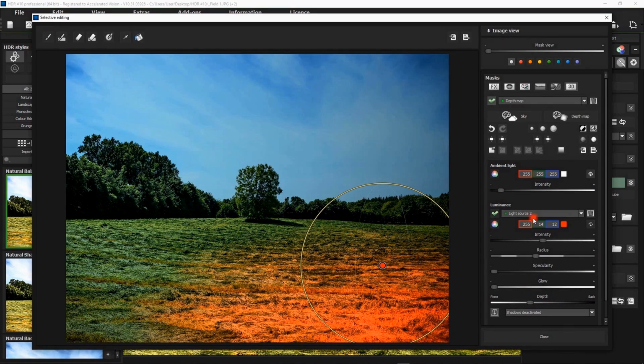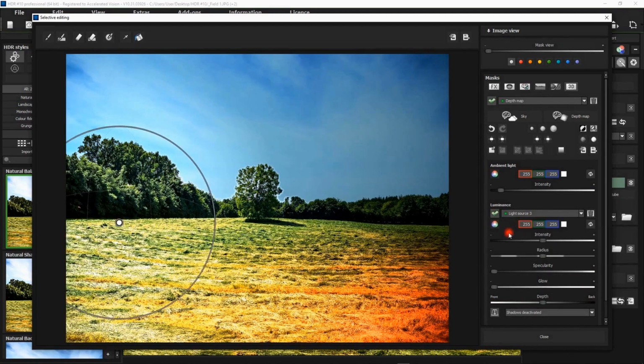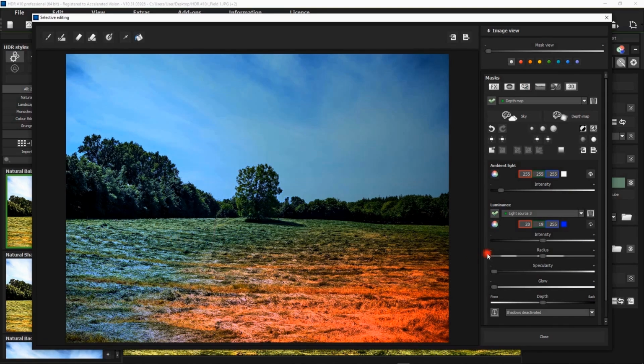Now, maybe a third light source. Let's move it to the left here, make this light source deep blue so we can see it. And now try to illuminate just the bushes here. Of course I have to reduce the radius here. I can do that with the slider or the radius itself.